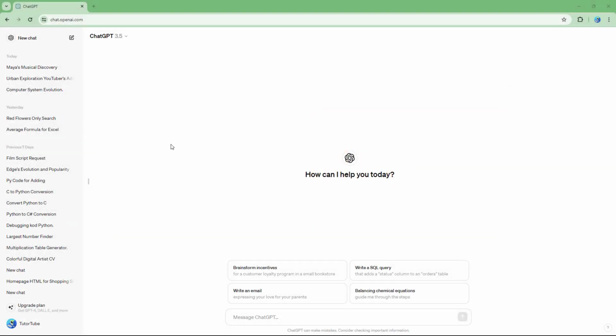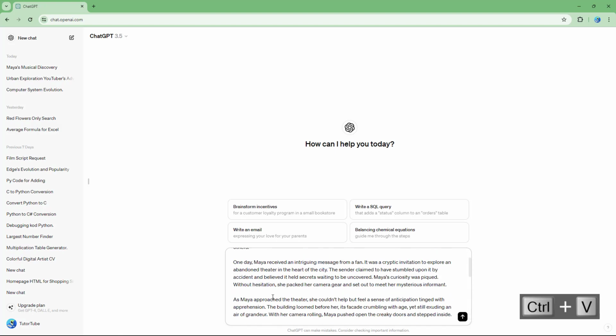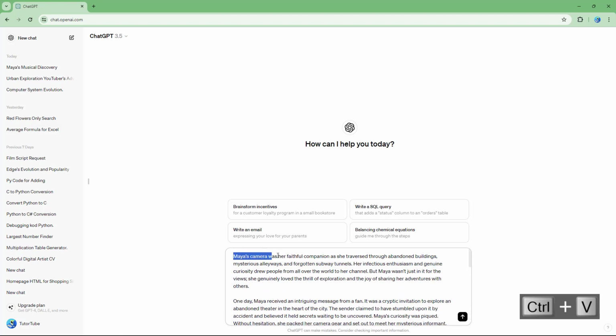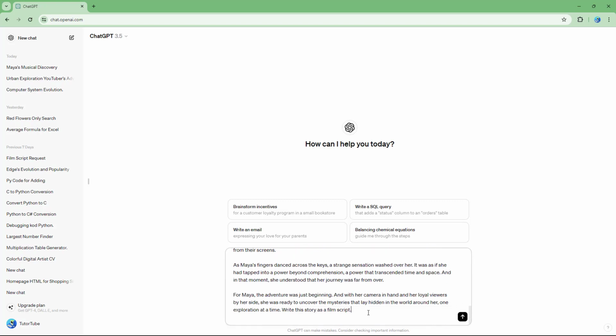So what you can also do is write out movie scripts by using ChatGPT. Suppose you have a story like this right here. Over here you can see that there's a person named Maya, and it's about her. Now what I'm going to do is type this prompt at the end. As you can see, it says write this story as a film script.